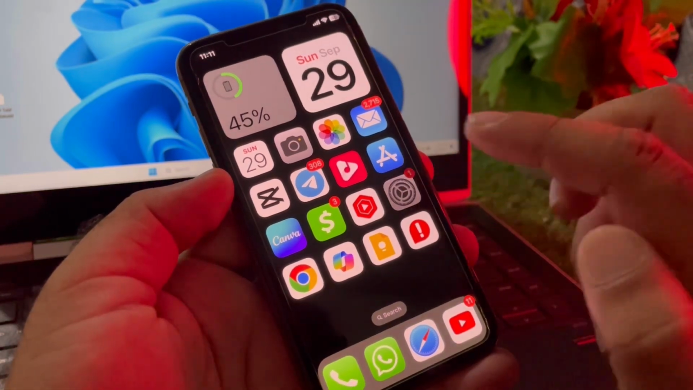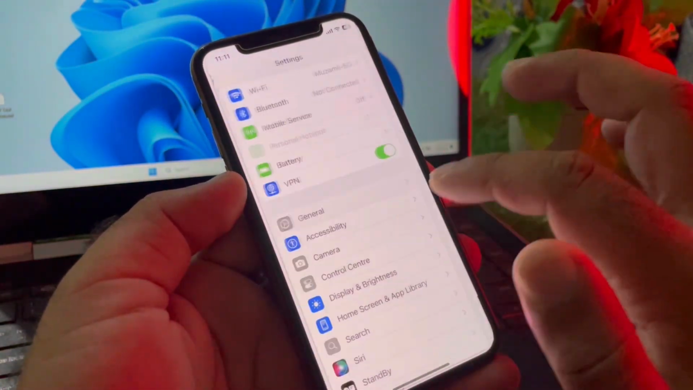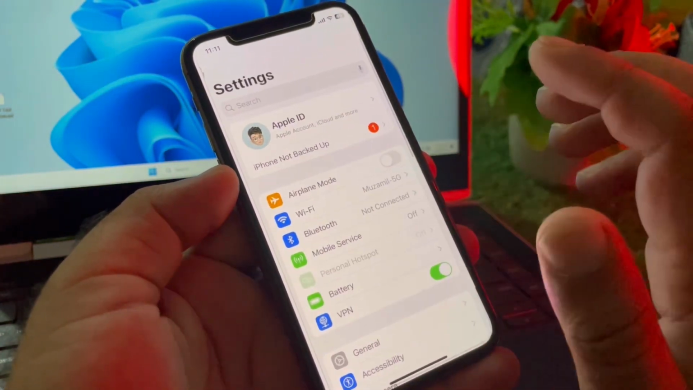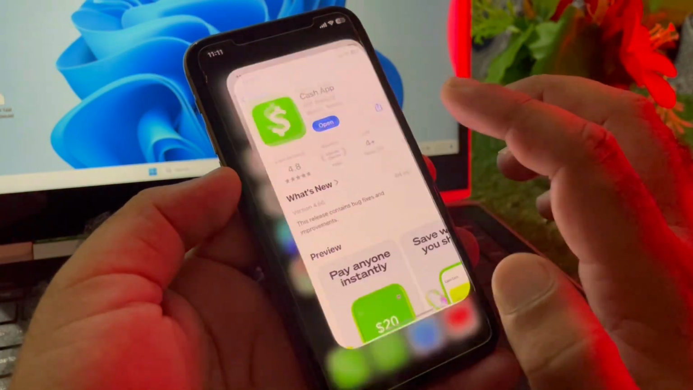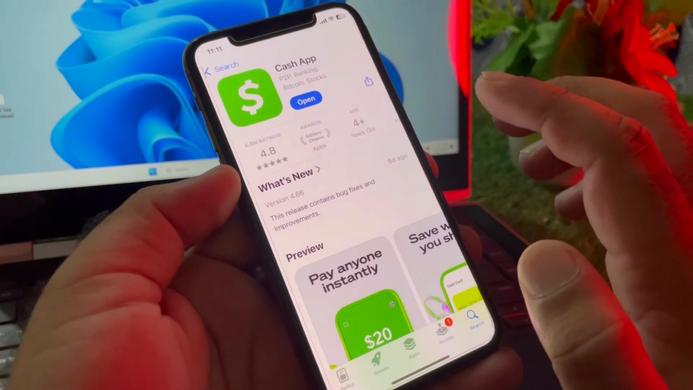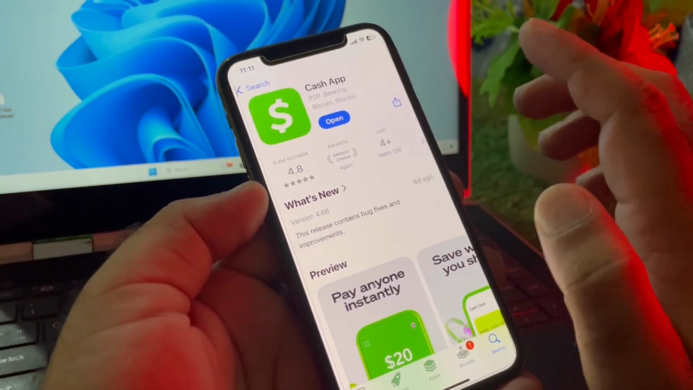So, simply, first of all, guys, you may just open the settings of your iPhone or iPad, and make sure that you have an active internet connection. After this, guys, you may go back, and if there is any update of Cash App in your app store, you may update your Cash App to the latest iOS version.